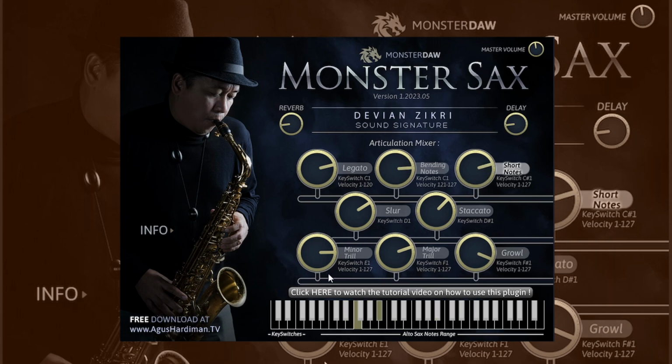One of the knocks on this one is the user interface. It has some advertising and things on there, which isn't the most inspiring, but if you can look past that, you're going to get a nice saxophone instrument.